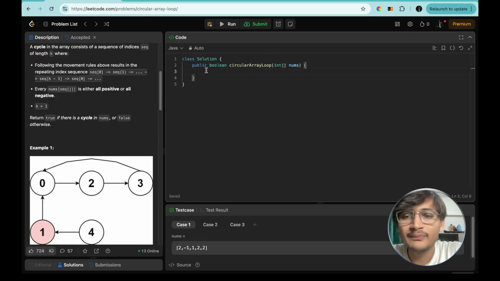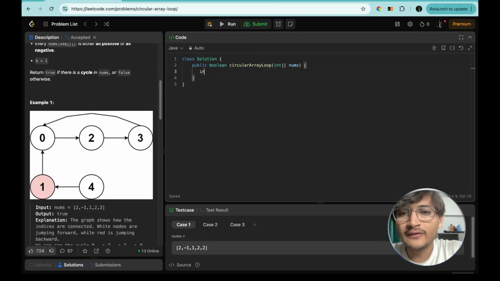So let's start. Okay, so first we can calculate the length of this given array, so that we can use it in a for loop to traverse each element. So int n is equal to nums.length. Now after doing this we use a for loop so that we can traverse each element. i should be less than nums.length, and then i++.